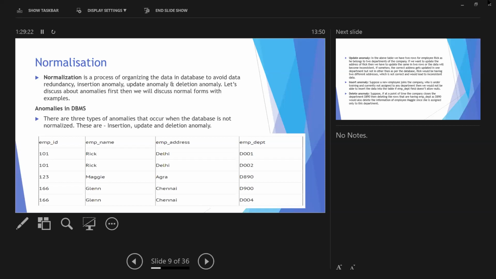All right, can someone try? Let me try. An update anomaly can be a result of data inconsistency, and that may result in redundancy or partial data being entered.